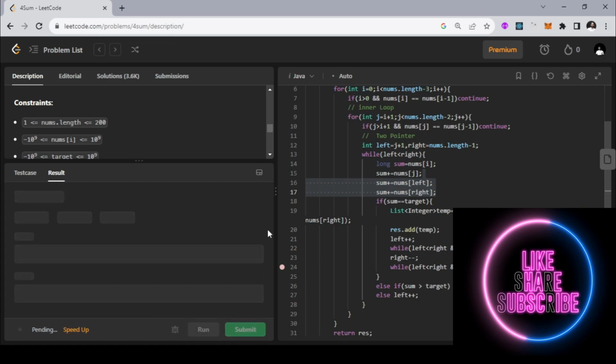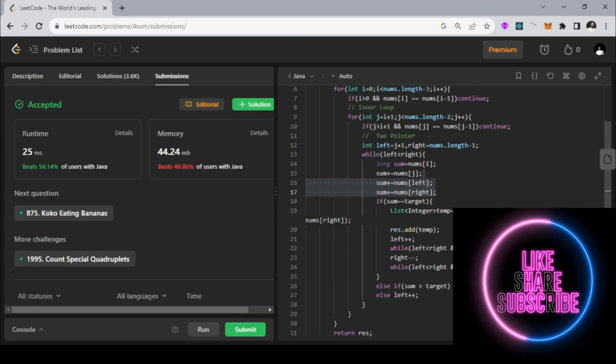Let me submit this code, so you can see how it gets submitted. You can see now it is submitted. So this is everything.